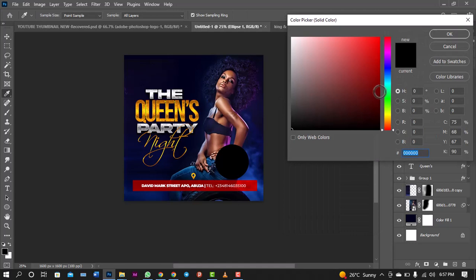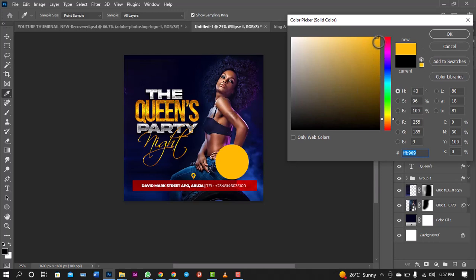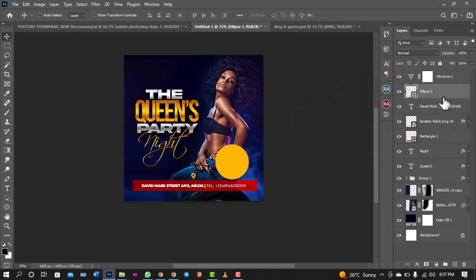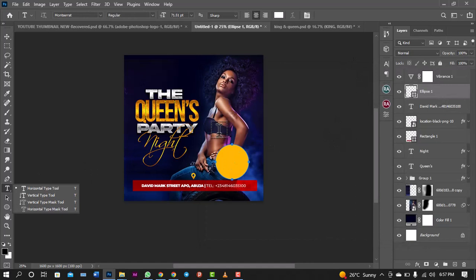So what color should I use? Red. No. Yellow. Yes. So I'll use yellow. Probably I can go for a gradient if I wish, which I think I've done. Yeah, so I'll go to my text and type what's the date.